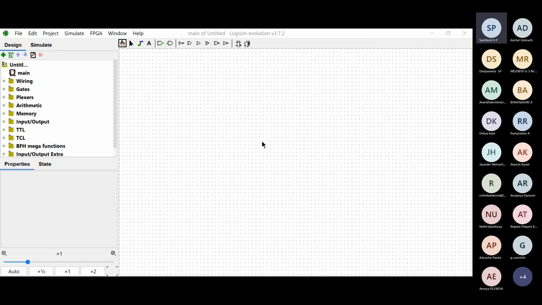So when both these inputs are 0, sum is 0 and the carry is 0. When one input is 0 and one input is 1, the sum is 1 and the carry is 0. And same case for the next entry also. Next, when both of these inputs are 1, the sum is 0 and the carry is 1.